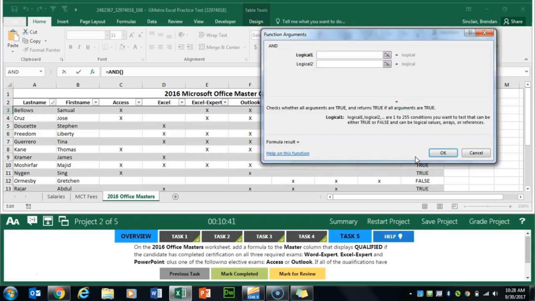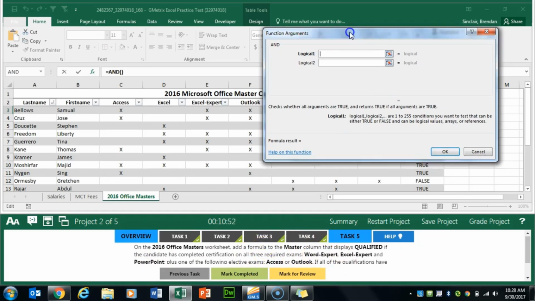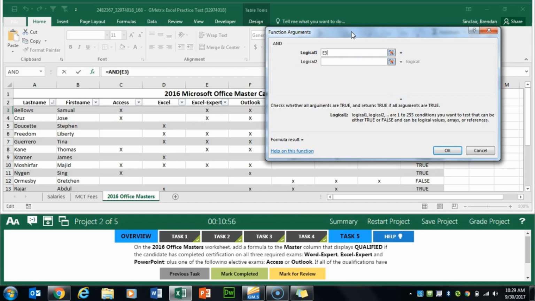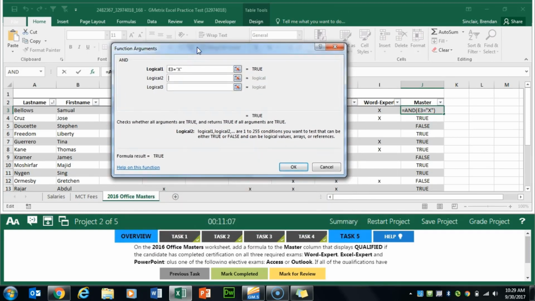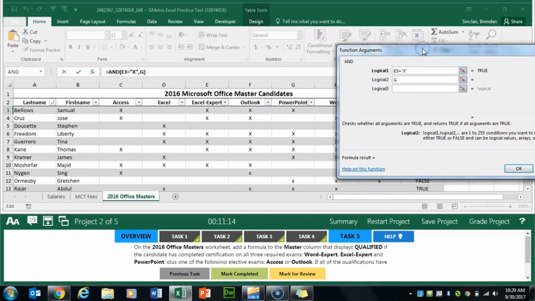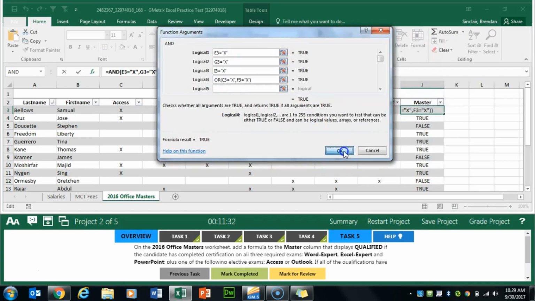We'll click OK. Because what they need to do is have the Excel Expert, the Word Expert, and then the PowerPoint certification, and then one of the Access or Outlook. So the first thing we need to find out is, do they have Excel Expert? And that would be E3 equals, in quotation, the capital X. And then we need to find out, do they have Word Expert, which is I. Or you could do G if you wanted to do PowerPoint. Let's go ahead and do G first. G3 equals X in quotations. And then we'll go ahead and do I3 equals X. And then logic 4 is where we paste our OR statement that we cut. And we'll go ahead and click OK.